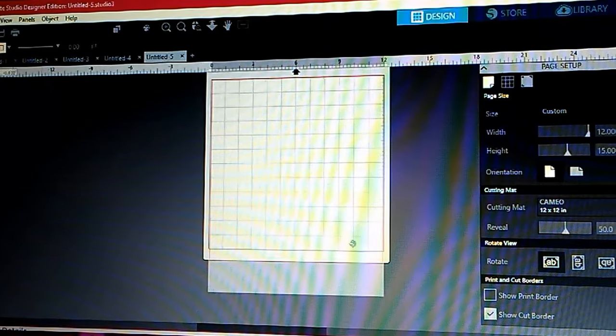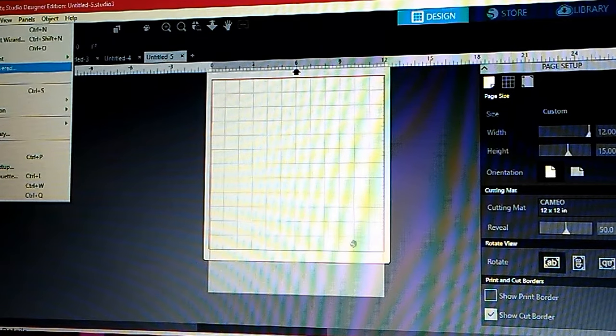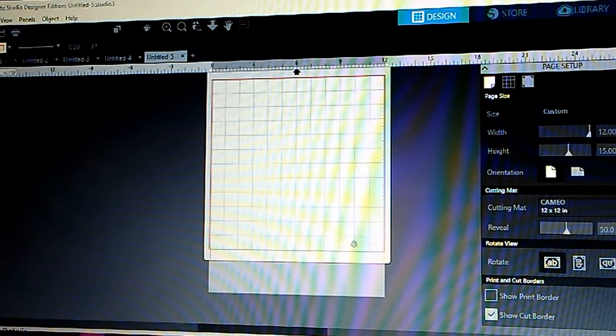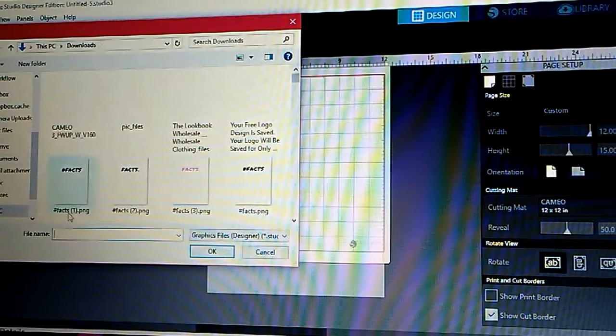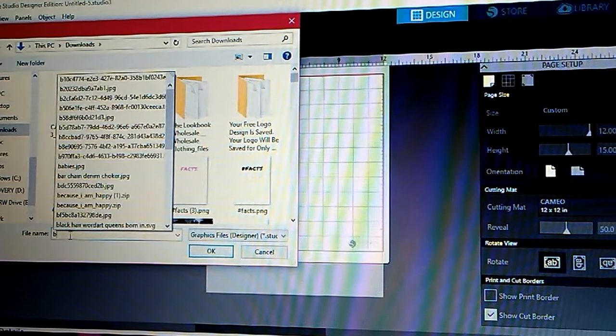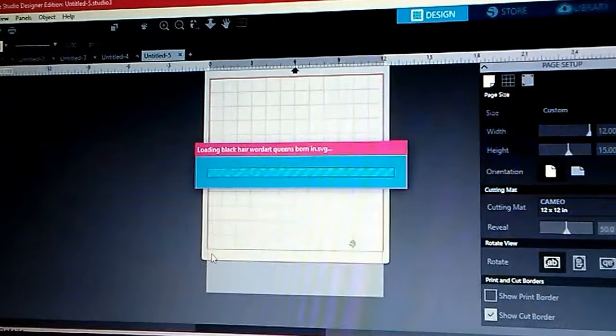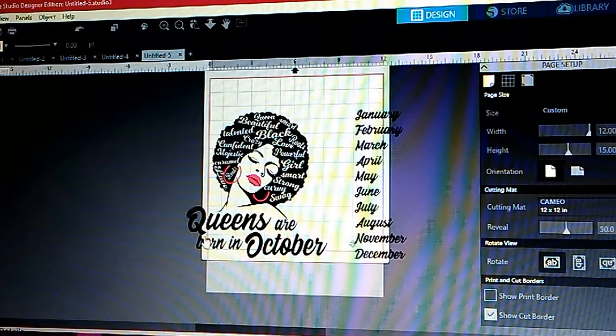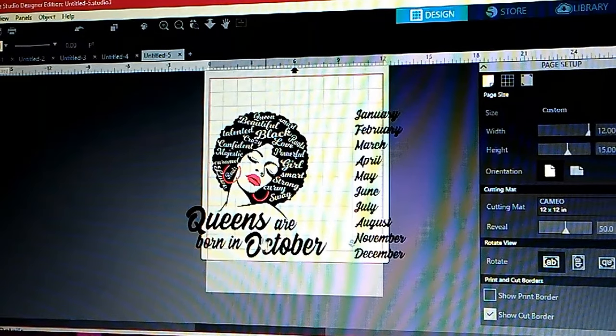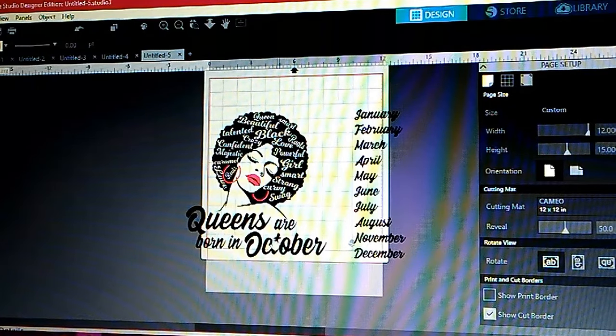So, of course, I'm going to go to File and merge in the black gorgeous woman that I have, and this one is loading a little bit, and it says queens are born in October. So it comes in a file like this, and I'm going to leave it like this. I do like it this way. I am going to make one for October, and also, as you can see, we have the other 11 months off to the side here.